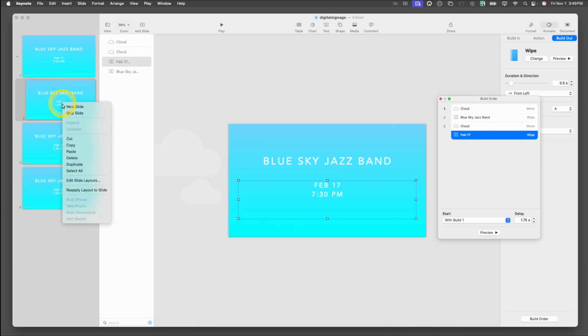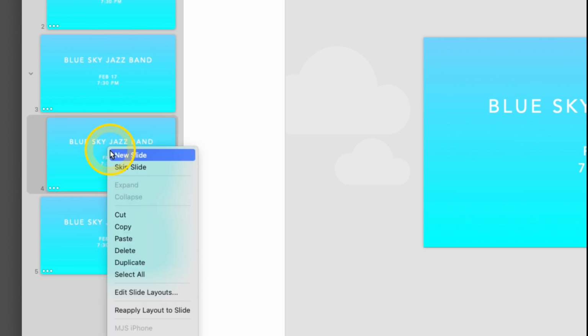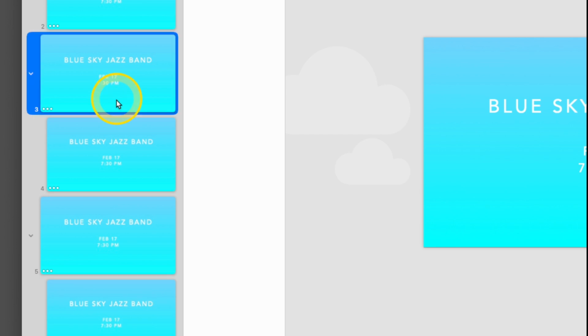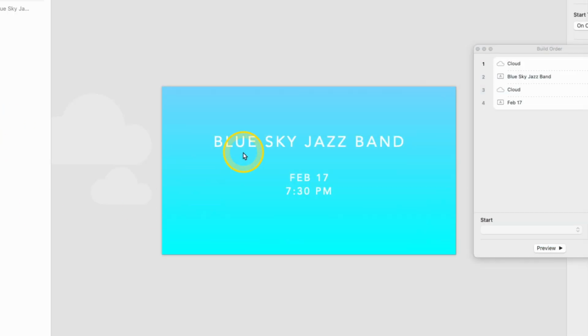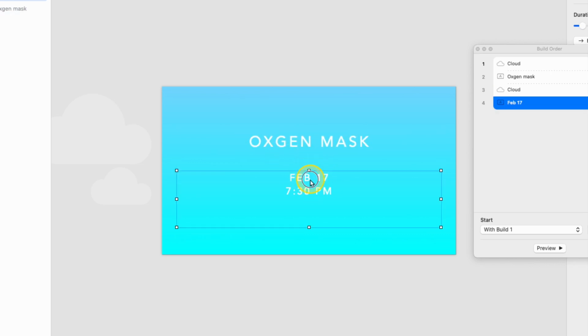So now we can right click on this one, duplicate, drag it down below the second slide, right click on that one, duplicate, drag it down below the 5th slide. Come back up here. This is where you want to update your information. So now we say that the concert is going to be an alternative band called Oxygen Mask. They are playing on May 30th. Theirs is a later show starting at 9:30 p.m.